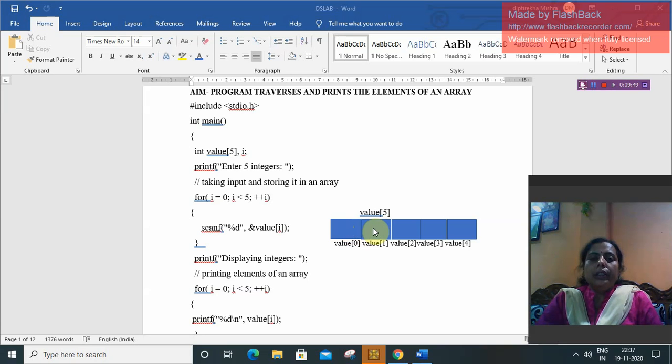Then the next time i will increase, i value is 1, then the value will be stored in value[1]. Then again it will increase, then the value will be stored in value[2]. In this way it will fill up the 5 elements in this array.